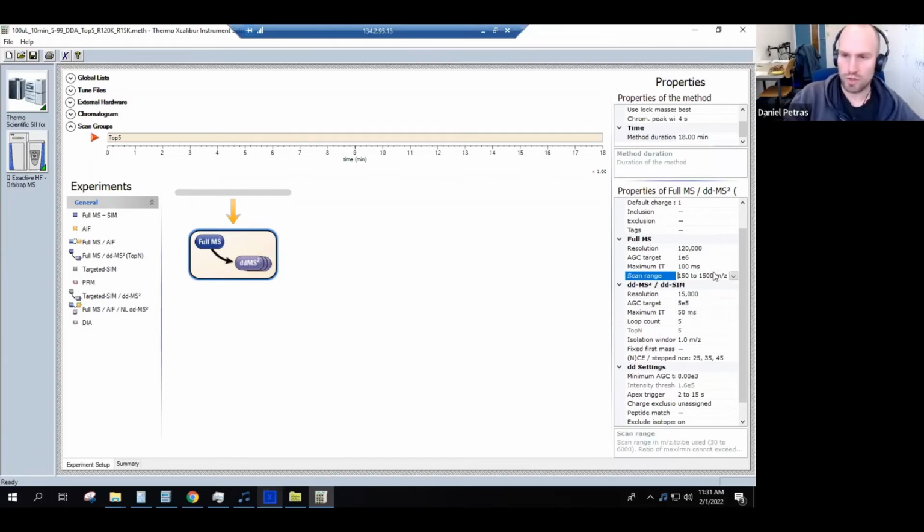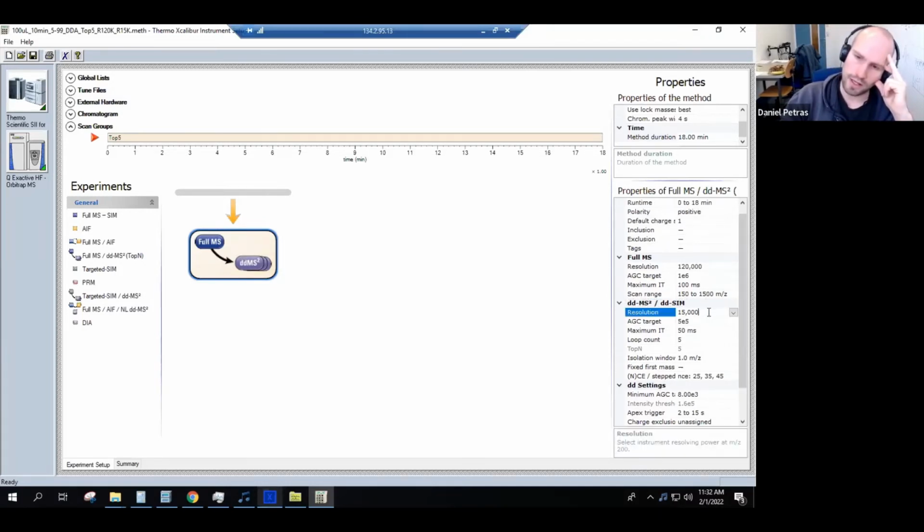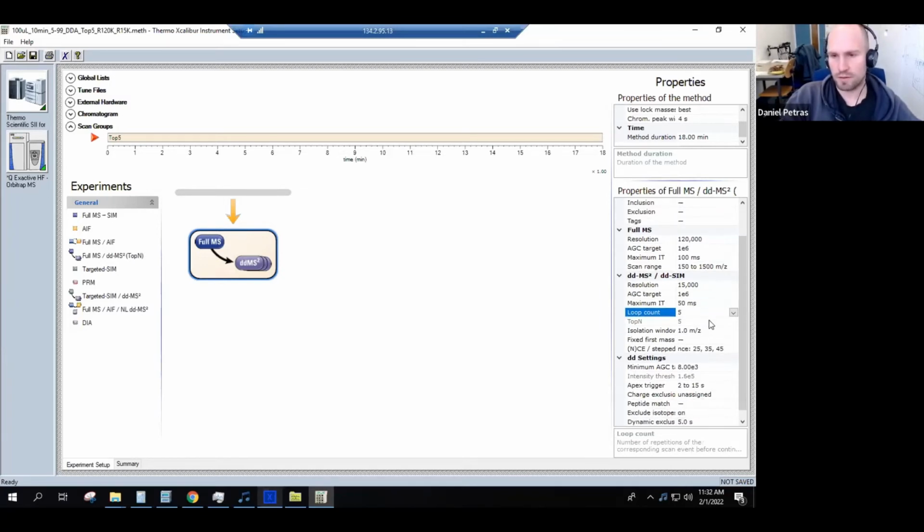Then the scan range, which we did not mention before, but I think this is very intuitive. This is just the mass range in which you're scanning, and it obviously depends a little bit on what kind of molecules you are looking for. And then the same resolution setting here for MS2, also an HEC target, and the maximum injection time. And then there's this loop count, which is the number of precursors from each survey scan that are submitted to consecutive MS events. So if I would increase this here to 10, then you would see that my top N also says now 10, right?